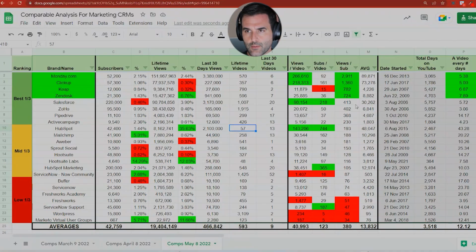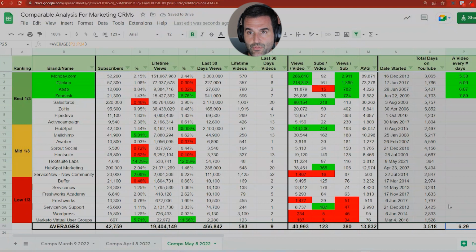But check this out. Before we wrap things up, let's say views per subscriber is our number one most important metric. It's just an example. Let's say Monday.com, ClickUp, Keap, and Zendesk are kicking butts, and on May 8th they are the ones kicking butts. Now I've calculated on average how often they upload a video. It's pretty self-explanatory. If I delete all the others, we get an average: they're uploading a video every 6.3 days, basically once a week.